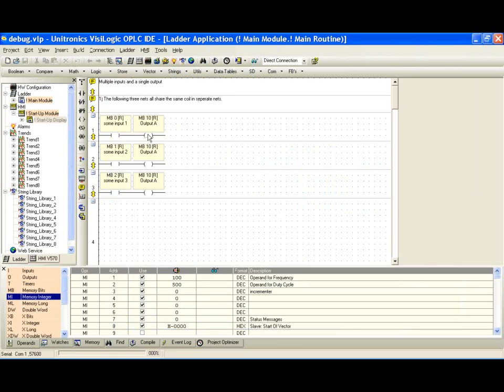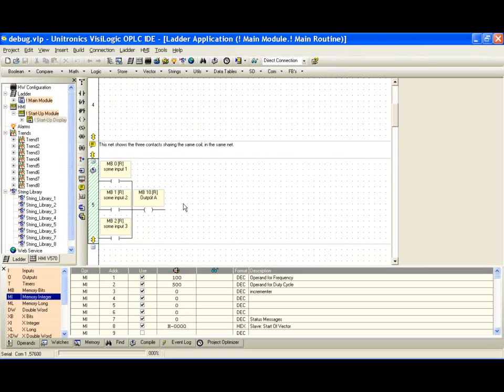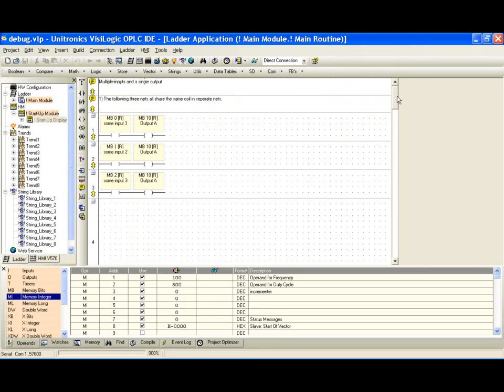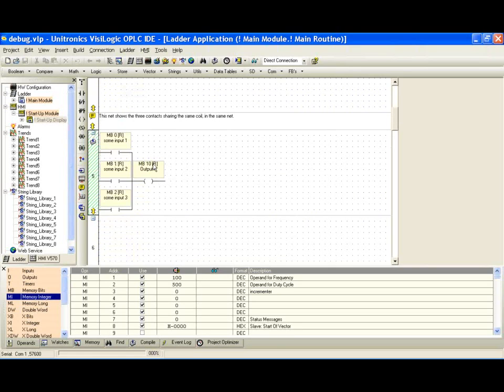Now, what is the solution for this? Let's go ahead and scroll down a little bit. Notice I have another net here set up a little differently. I notice that in the first one we had 3 separate nets and they're all in series, outputting to MB10. Below we see a simpler solution. We have a single net, inputs MB0, 1, and 2 are all in parallel, and they're all connected to MB10.